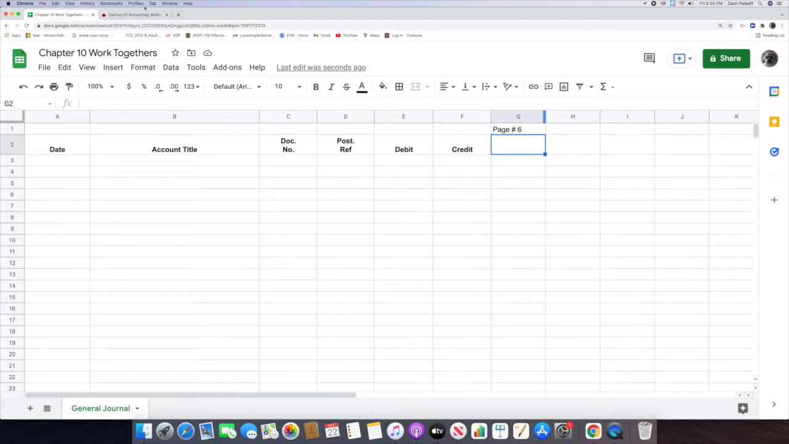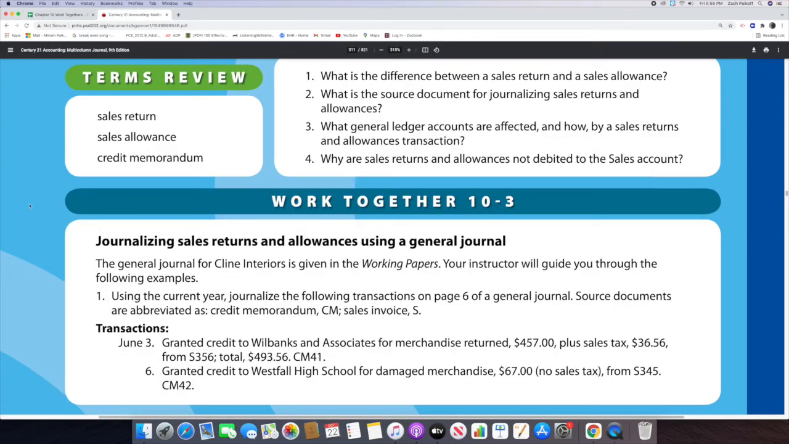So this first transaction reads, on June 3rd, granted credit to Will Banks and Associates for merchandise returned $457 plus sales tax $36.56 from sales invoice number 356, total $493.56, credit memorandum number 41.